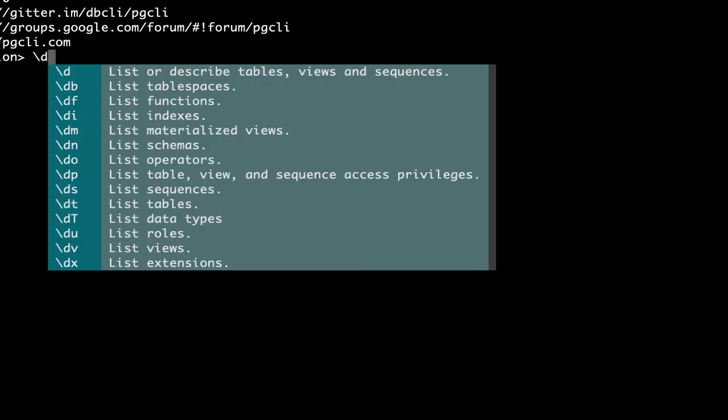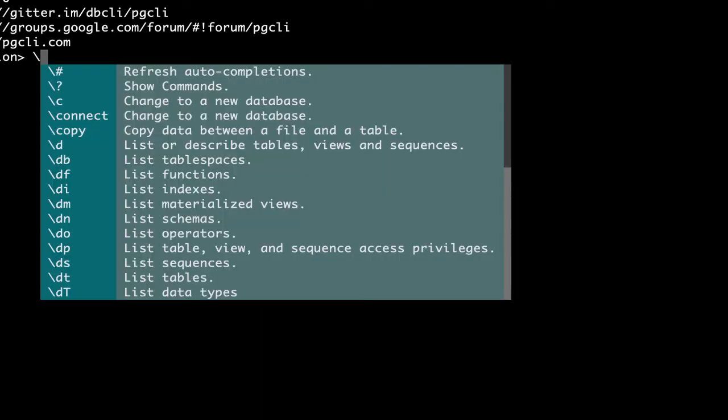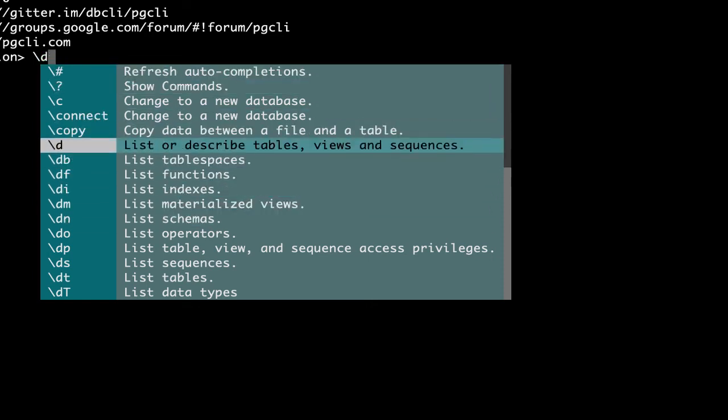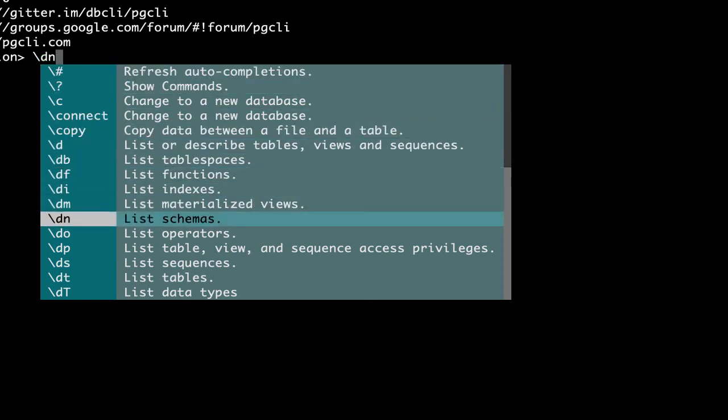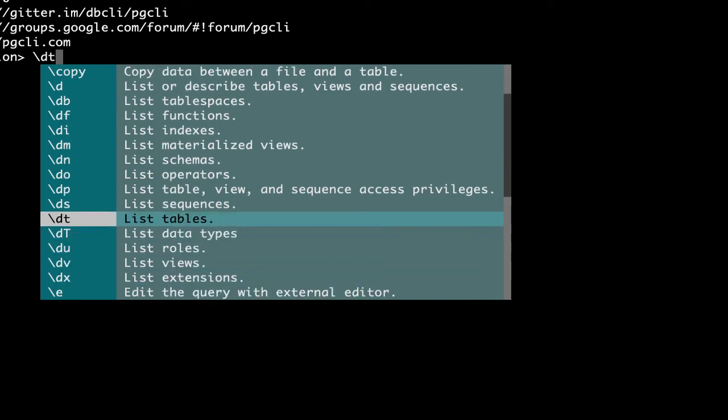So if we run a /d, look at that. You'll notice our first IntelliSense pops up. This is it going, hey, you started to type /. Here's all the different commands you can actually run here. You can use the down arrow key to scroll through them. And there's even more because you can see the little scroll bar. I want to list my tables.